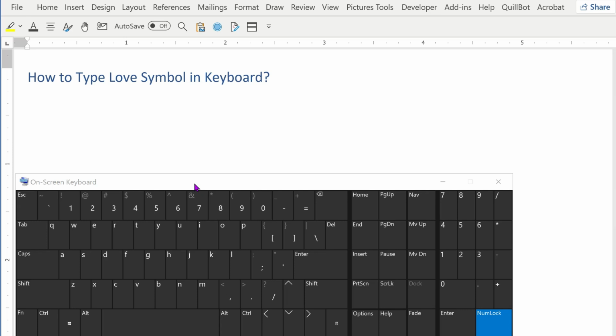So in the first method, if you are currently working in Word, you can use the hex code method. For this you need to type 2665 and press Alt plus X together. This will instantly convert to the heart symbol.